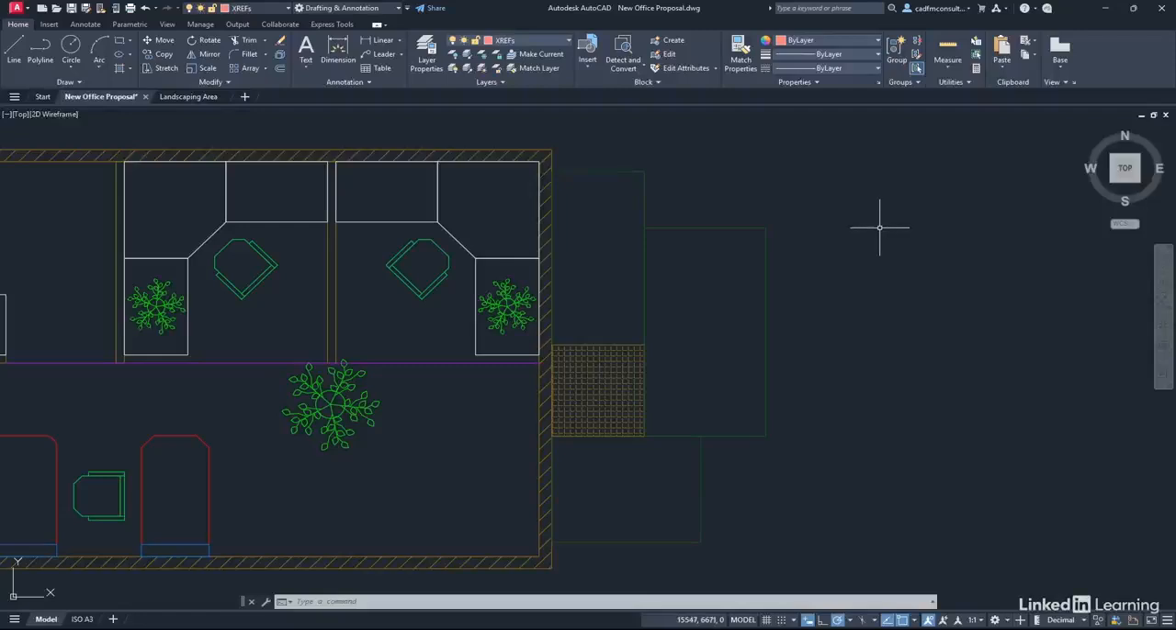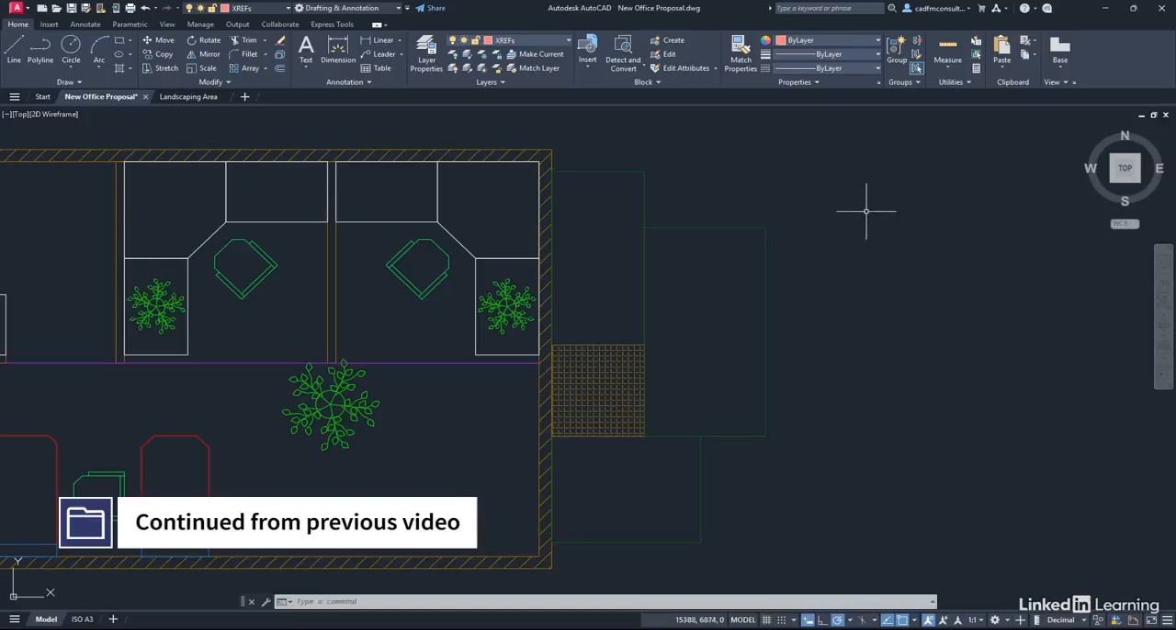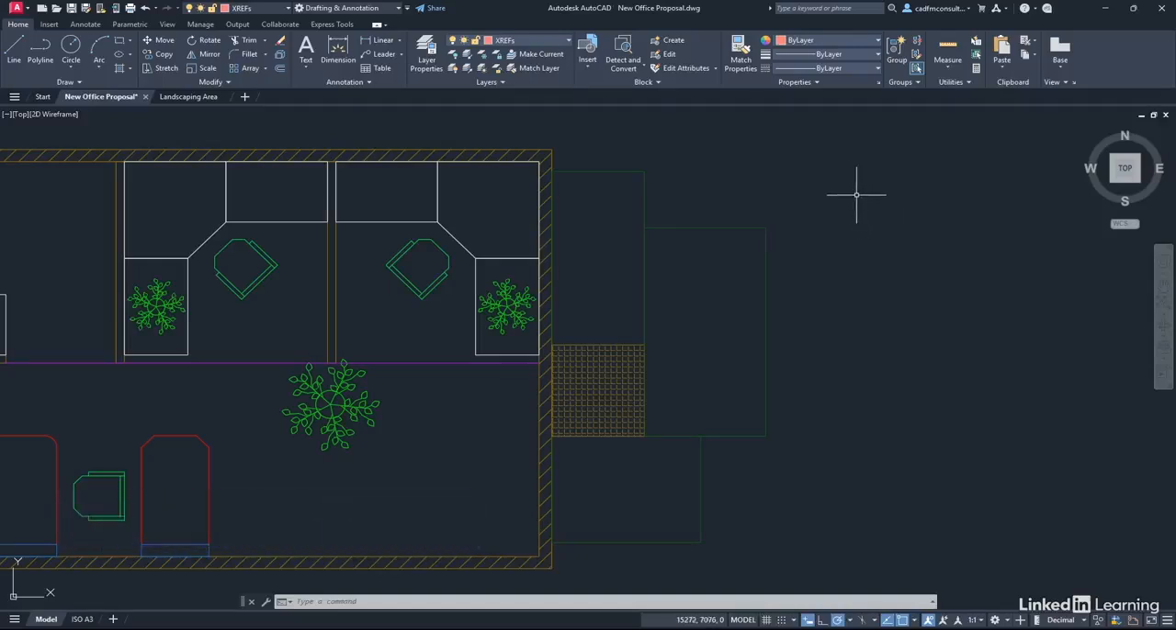We're back in our new office proposal.dwg file, and that is our host drawing that our XREF file, our landscaping area file, is attached to. Now, in the previous video, I showed you how to go into the landscaping area DWG, make a change, save it, and then AutoCAD, when you go back into the host drawing, prompts you to reload the XREF. That's great, and that allows for collaboration on those files where someone else can be working on the XREF file, the landscaping area.dwg, and AutoCAD prompts you and lets you know that that change has been made.